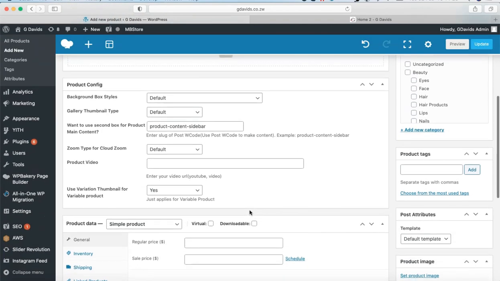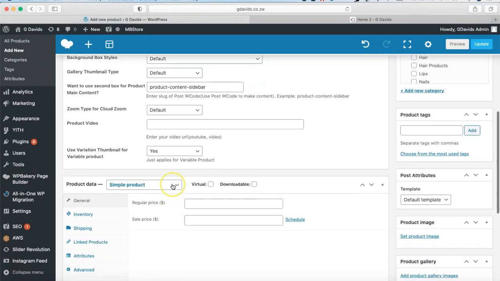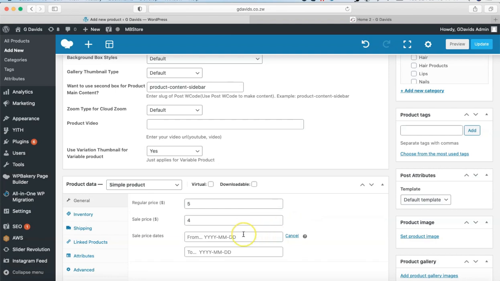Scroll down to Product Data. Select Simple Product. Under General, do the following. Put the price. If the product is on discount, put the discounted price on sale price. If it is on discount for a period of time, schedule the time.